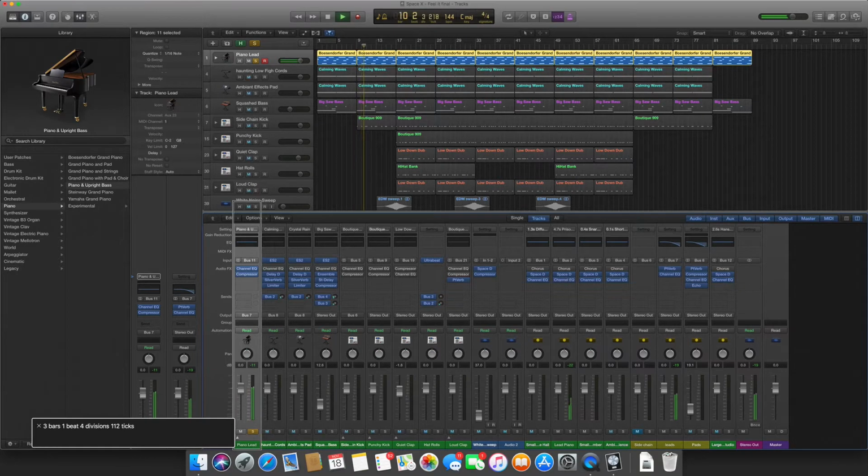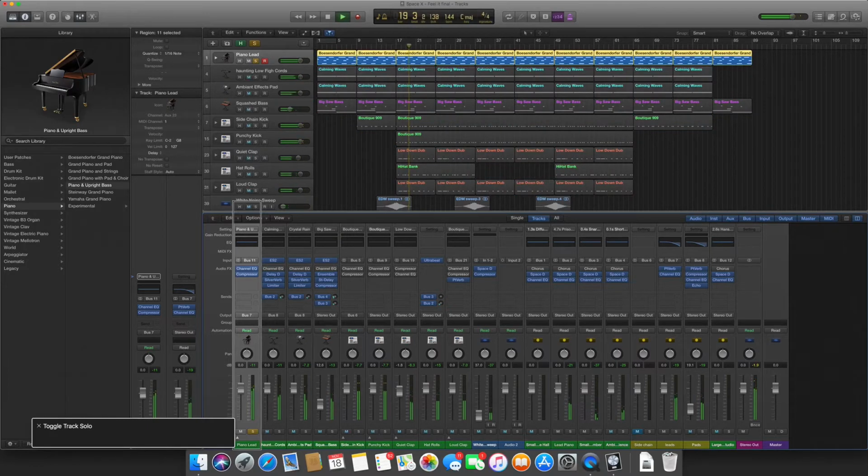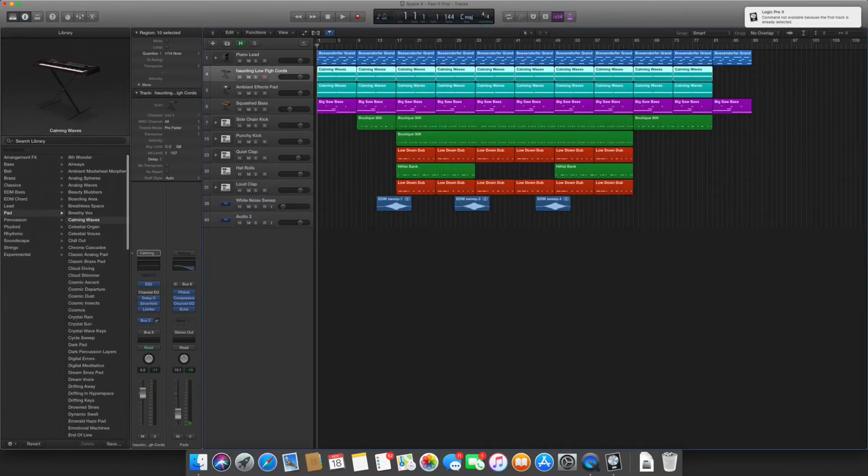I just have a tiny little bit of reverb on top of that, and it's compressed a little bit. I had the velocity nice and tamed, so it's not up in your face, just kind of. Toggle track solo, 19 bars, 3 beats. So next you have these really slightly haunting ethereal type chords in the background.